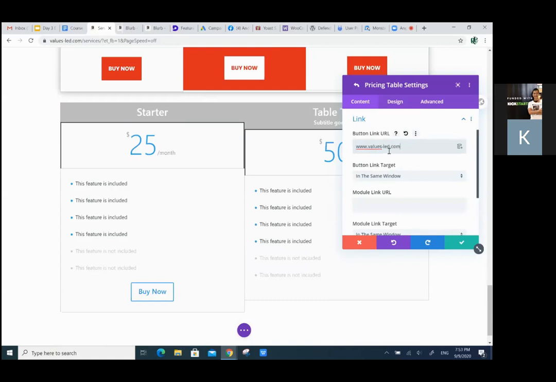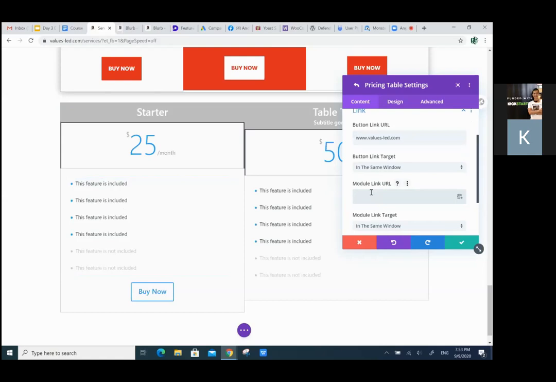And then there you go. So the moment the person clicks on buy now, it will bring them to this exact website. And the module link is basically the entire module. For example, if I'm a visitor and I click the top or maybe the middle part, it will bring me straight to the link that I insert here. So assuming I put this, the person will be brought straight to this website if he were to press any part of this entire module.